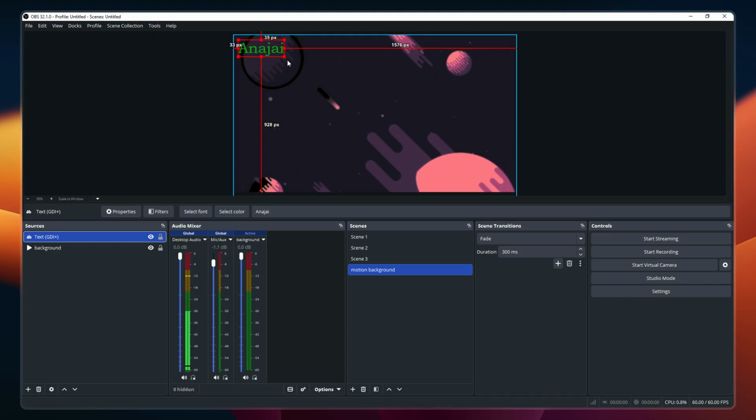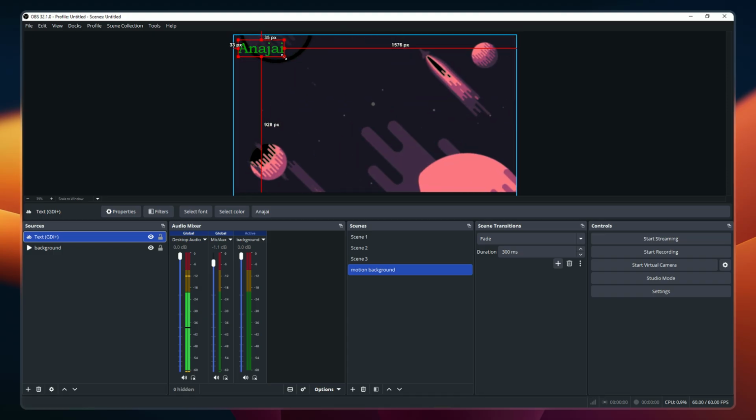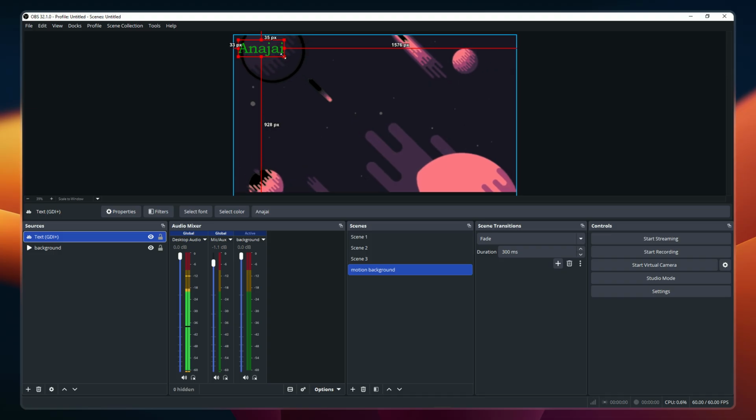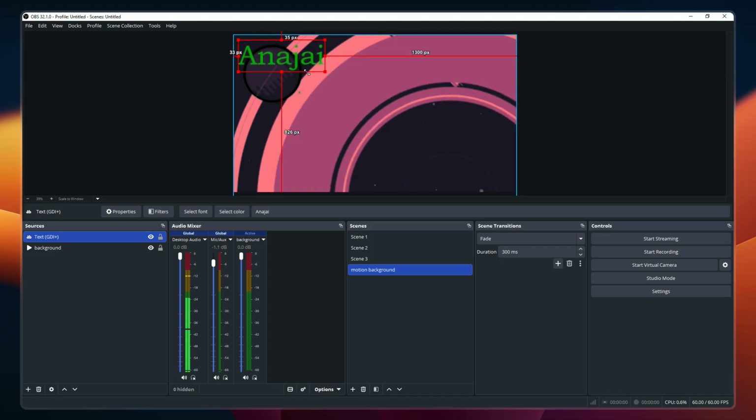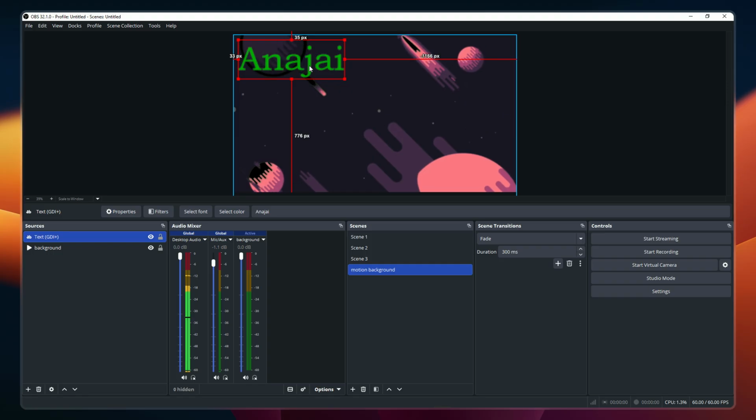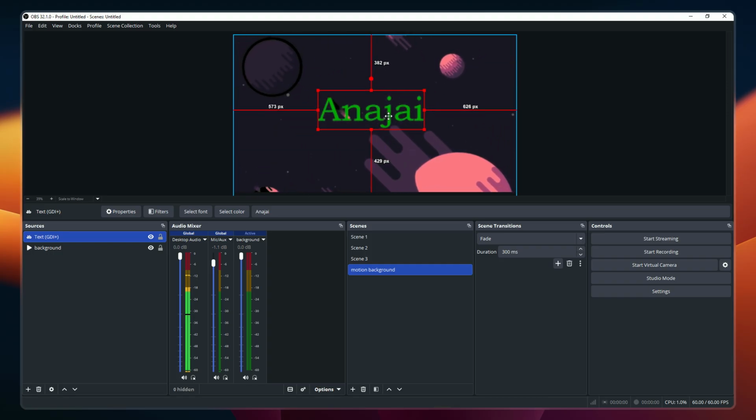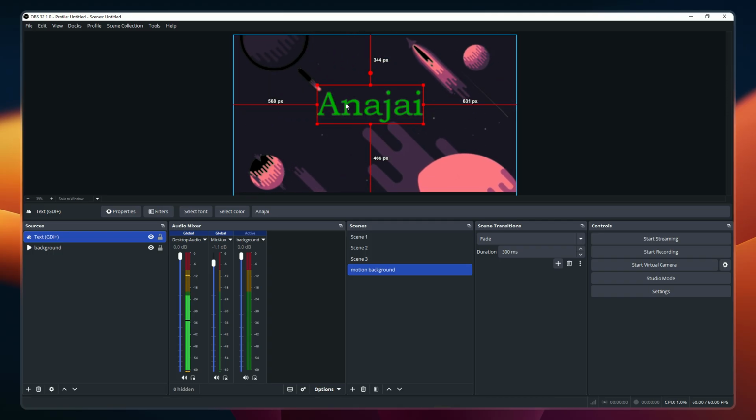If you need to resize it, simply click on the text in your preview window and drag the corners to make it larger or smaller until it fits perfectly in your scene. And there you have it. You've successfully added and customized text on your OBS stream with professional-looking colors and styling.